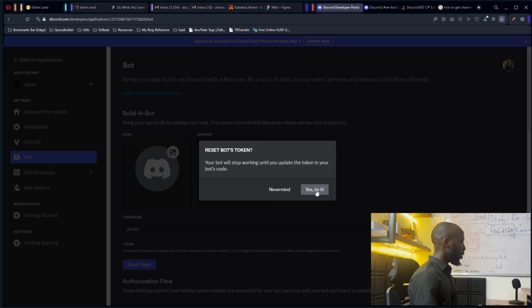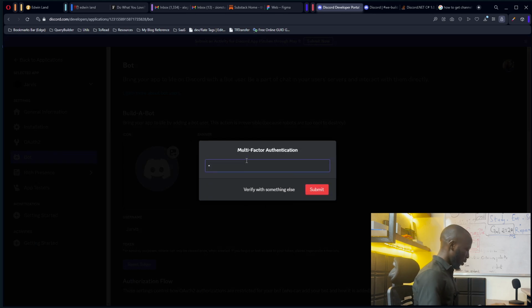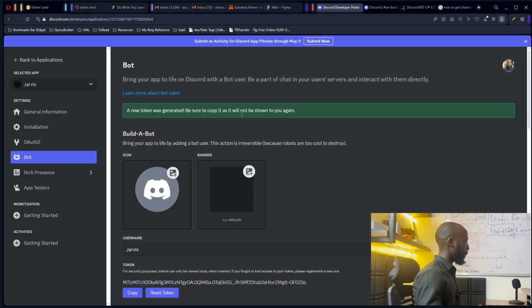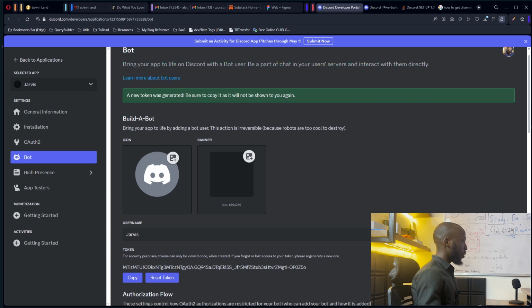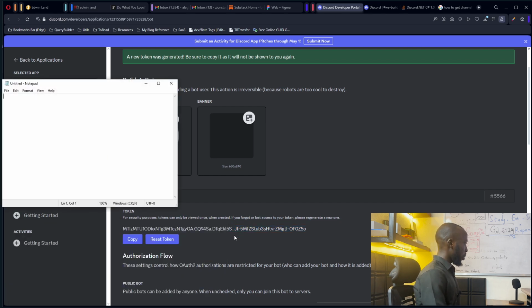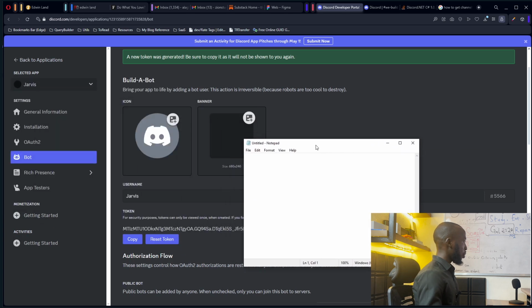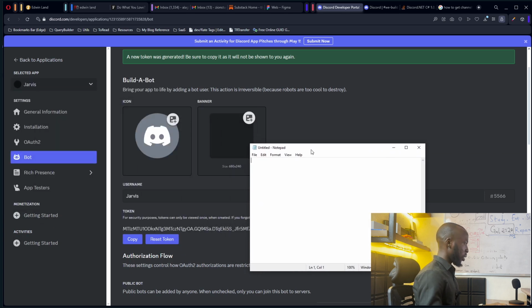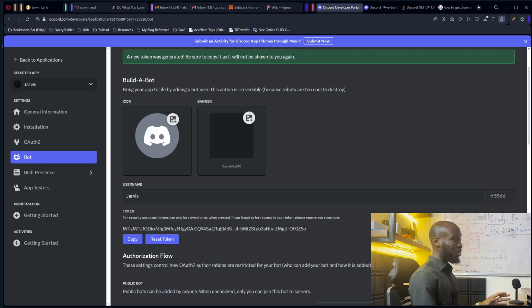So let's do that. It's not going to show the reset token. It's only shown once, so you can just do a reset. So I'm going to do a reset. I'm going to type my password real quick. All right, so that's going to generate a new token for you, and you need to keep that token safe. So you can copy and do this. Basically I'm just going to create a notepad, because you just need to keep the token safe.